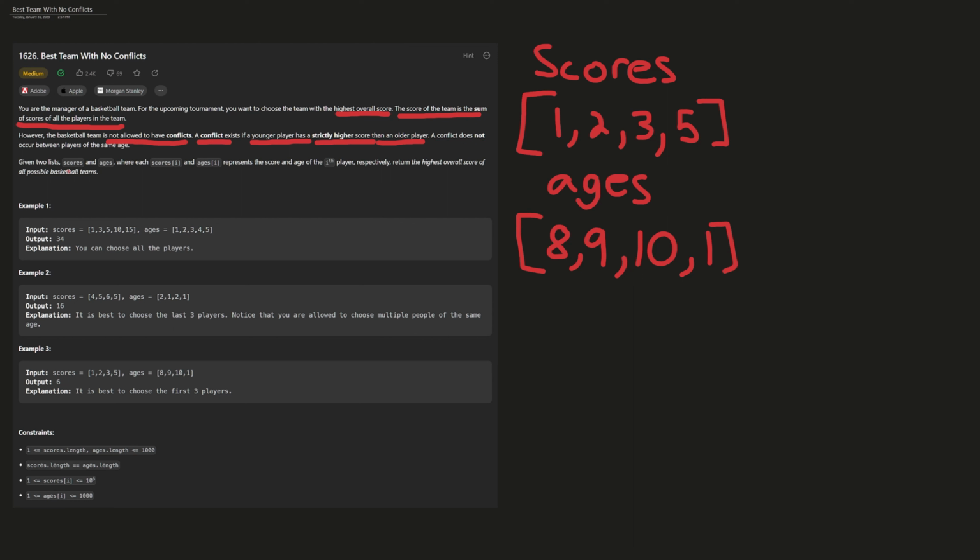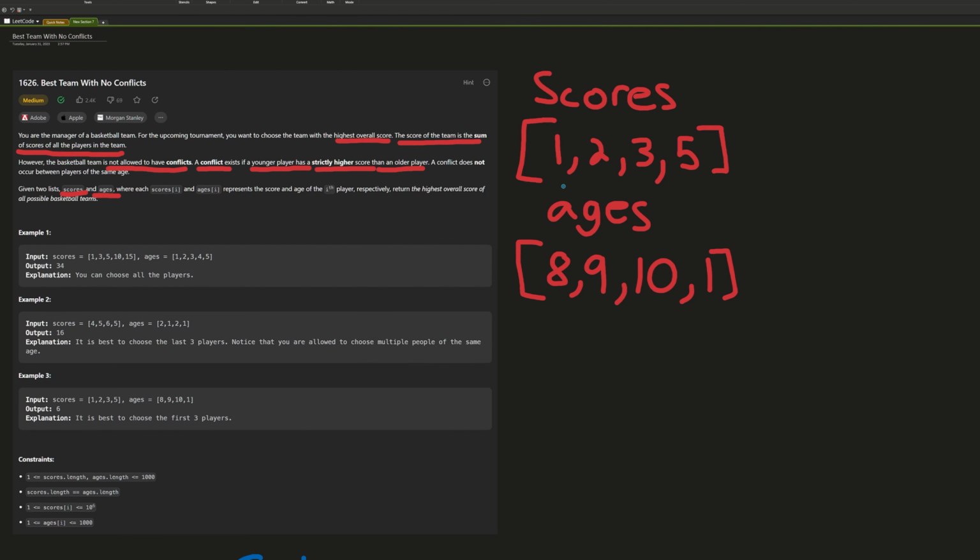So given two lists, scores and ages, where each score[i] and age[i] represents the score and the age of the ith player, return the highest overall score of all possible basketball teams. So for this example here, why can't we just have a team of all of the players, right? Because that would be 1 plus 2 plus 3 plus 5, which would equal 11.